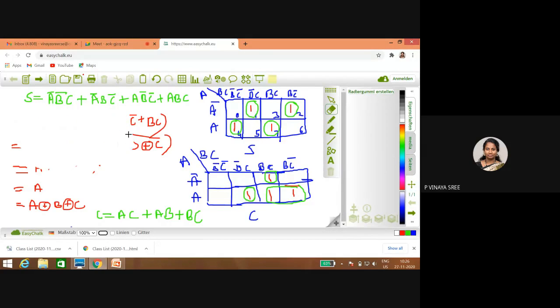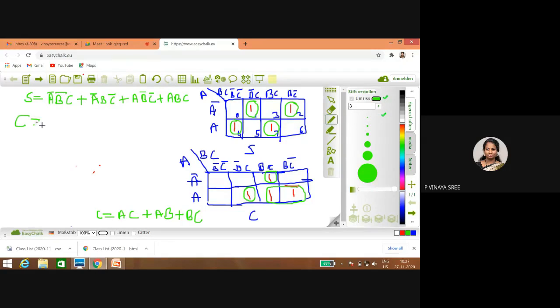Okay, so let me go for carry. C equals, now according to this, tell me the expression. For the first one, A complement B C, plus for the second one, A B complement C, plus AB. This is your expression.